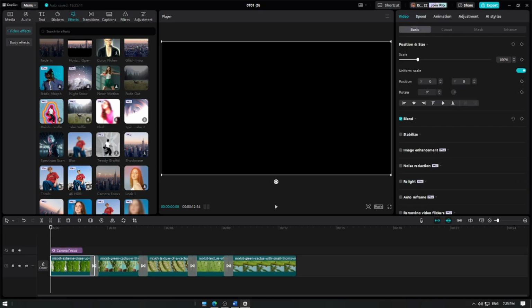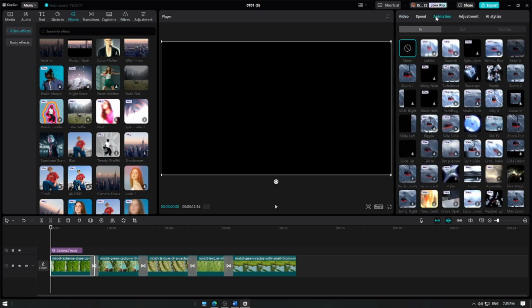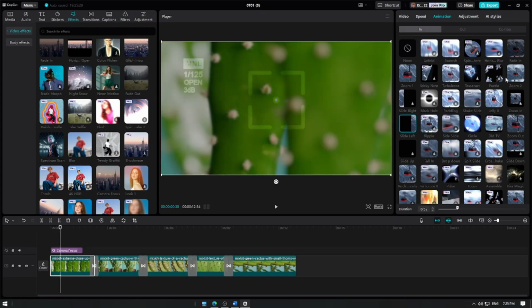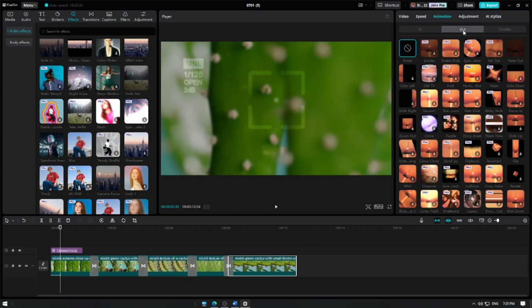To make our video more dynamic, let's add animation. Click on the first layer and go to the Animation tab, select In, and apply your preferred animation. Now, select the last video clip, go back to Animation, select Out, and choose your ending animation.